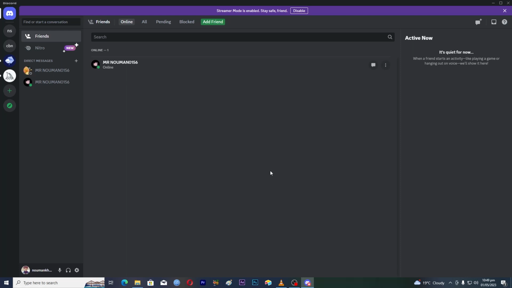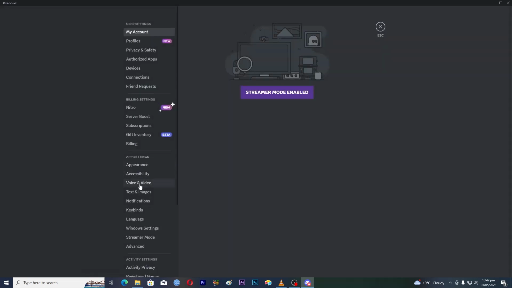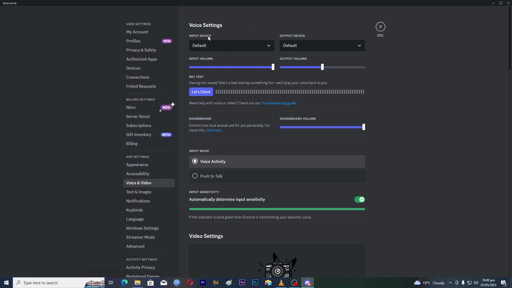So the first thing to check when your mic is not working on Discord is the input device. Ensure that the correct input device is selected in the Discord settings. To do this, click on this gear options here and click on voice and video, and here you can see the input device. So you have to select the correct microphone that is connected with your PC. In my case I have just one, so it doesn't matter if I set it to default or microphone like this. In case you have multiple microphones here, you have to select the right one.